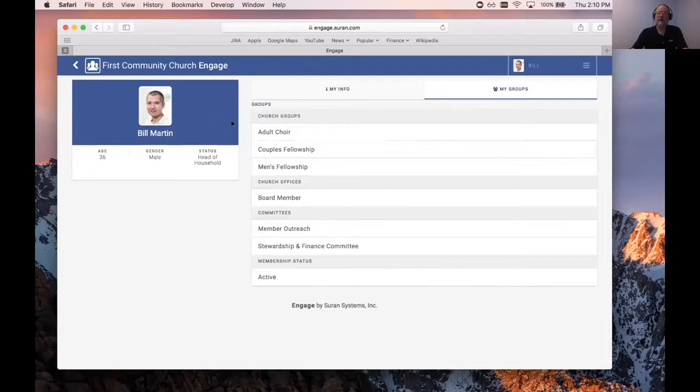So I, as Bill Martin, am a member of the Adult Choir, the Couples Fellowship, and again, these are groups that are set up in your CDM Plus database. So it's things that I've created on the Groups tab, like church groups and church offices and committees. It's also some of the codes that are present in CDM Plus as well. So I've got the code membership status for active, so I'm able to see other active members in Engage.